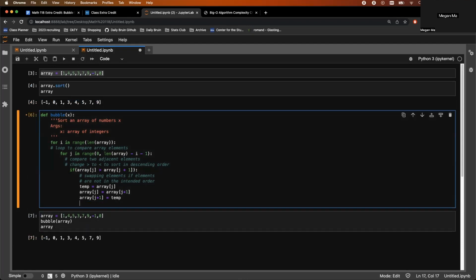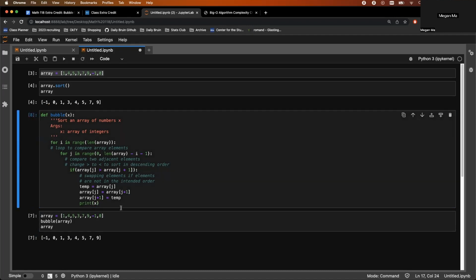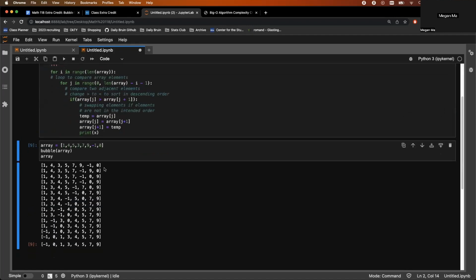And then if you want to see exactly what is happening at each step, we could print x. And so here we can see how many steps it takes to sort through the entire array. These three right here are what we were doing on paper, where it would be the first iteration where the number 9 bubbles all the way up to the top. And then right here is when the next highest number bubbles up. So 7 would bubble up, and then you continue that until the entire array is sorted.